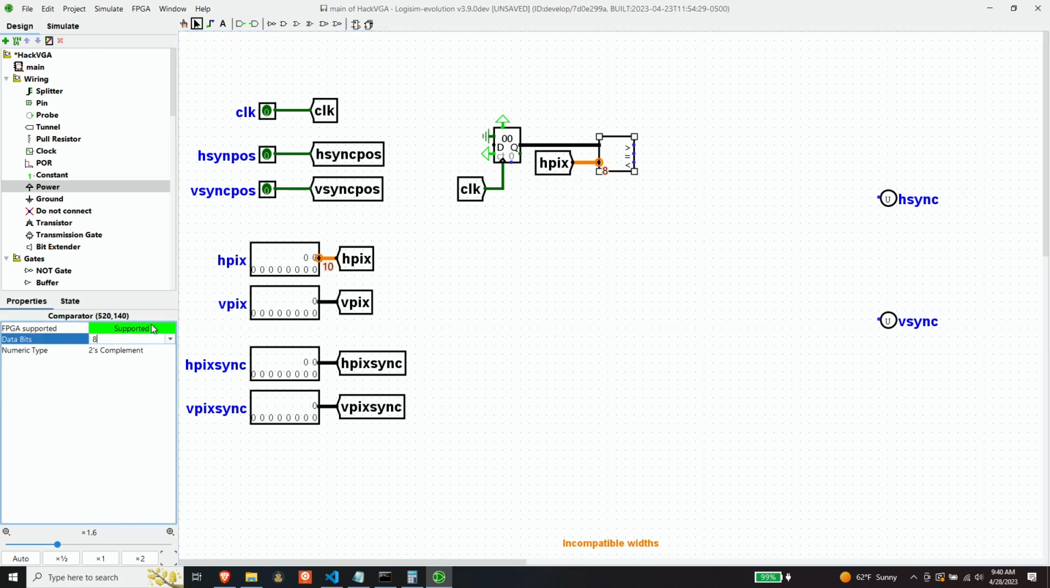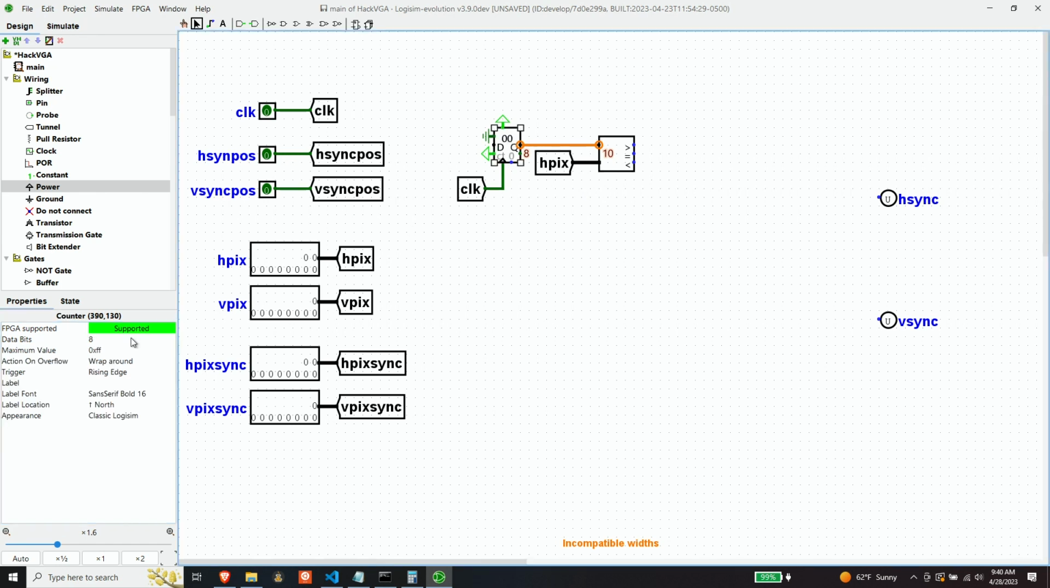And of course that needs to be 10. Oh yeah, and not 2's complement because these are going to be unsigned numbers. And this one also needs to be 10. Right, so at the point that these become equal, then we actually want this counter to reset itself. And the Logisim counter module has the ability to do that with a maximum value.